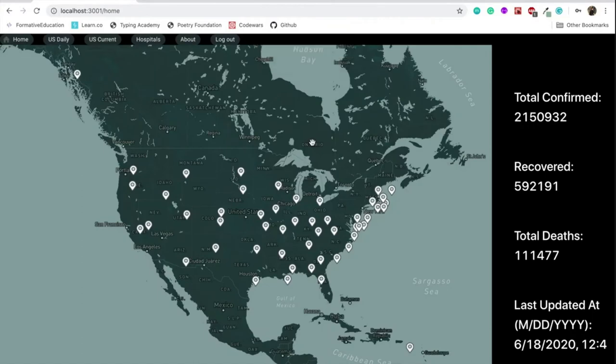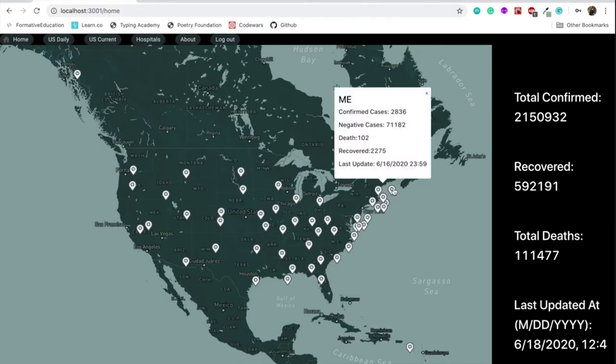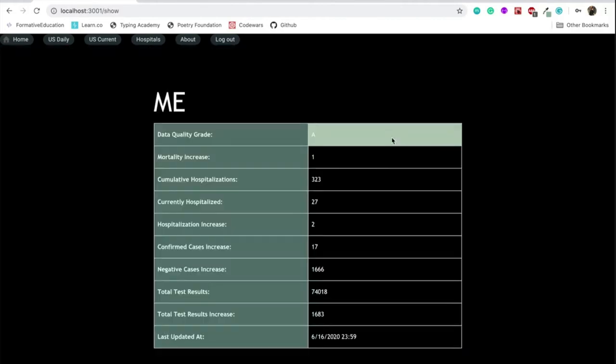After a user has signed up, they'll see a US map and some data on the right side. When they hover over the state they want to get more information about, they'll see confirmed cases, negative cases, death, recovered, and last updates. They can also click on the info windows for detailed information about that specific state.